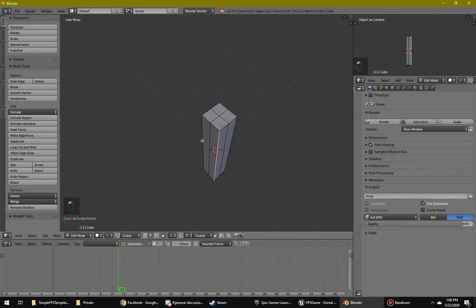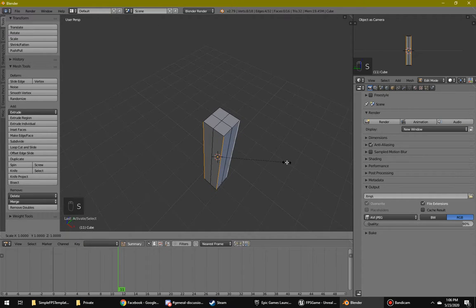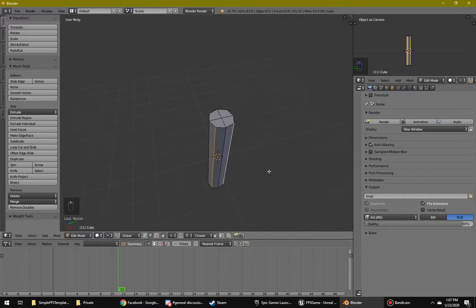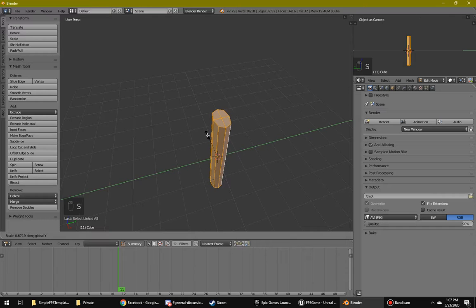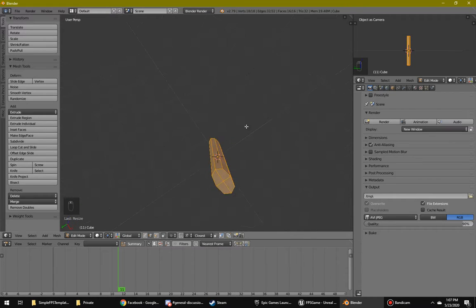Alright, this. We're going to scale it on the not Z axis. That's alright, there we go, it's round. Hit Control L, select it all. Scale it on the Y axis to flatten it, because the sword handle is not perfectly round.